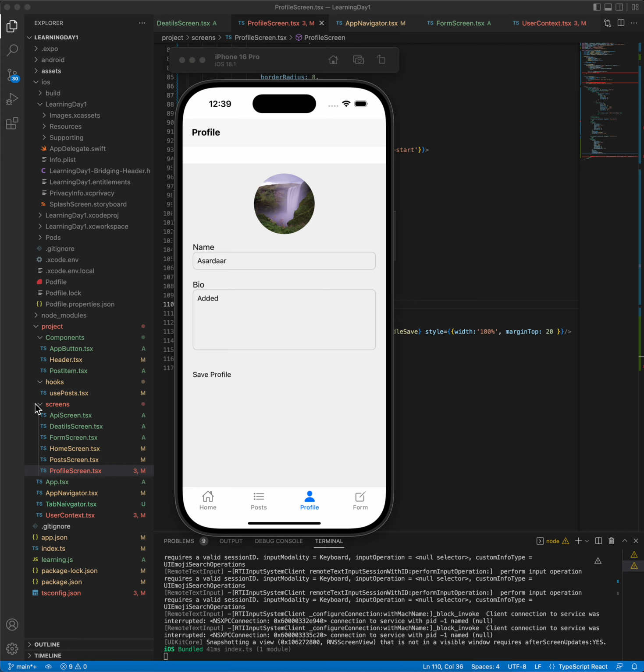That's it. The profile screen is now fully functional. Let's recap quickly so you understand what's happening. Name and bio are stored using useState. When the screen mounts, load profile runs because of use effect. It reads the saved values from async storage. If something was saved before, it instantly fills the input fields. When the user taps Save Profile, we store name and bio back to async storage.